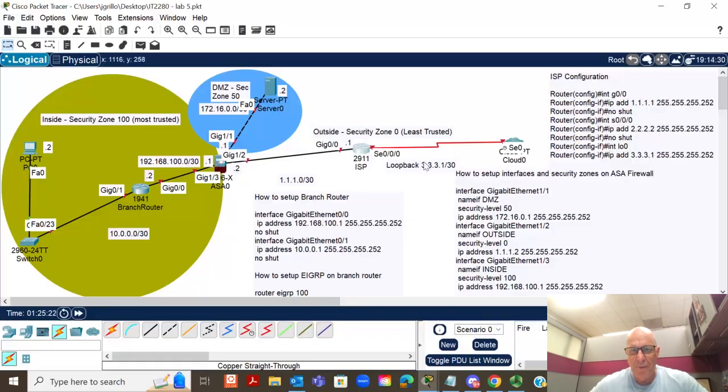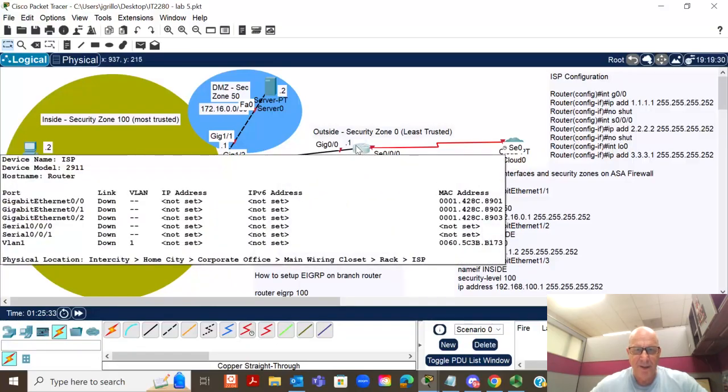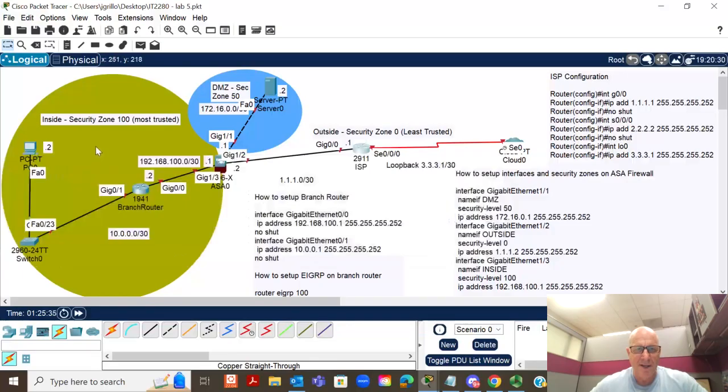We'll also create a loopback on the ISP to represent a fictitious public address out there somewhere, and from the ASA we'll create a default route to the ISP. Okay, and so we'll go ahead and get started.